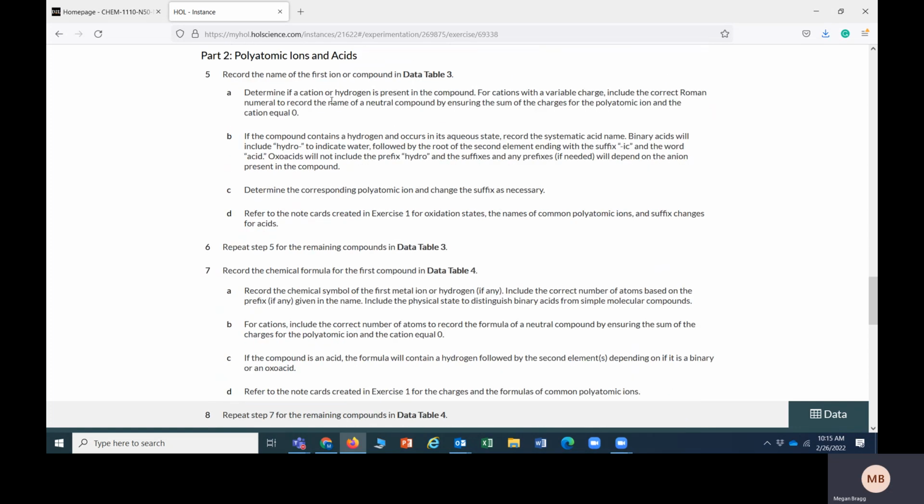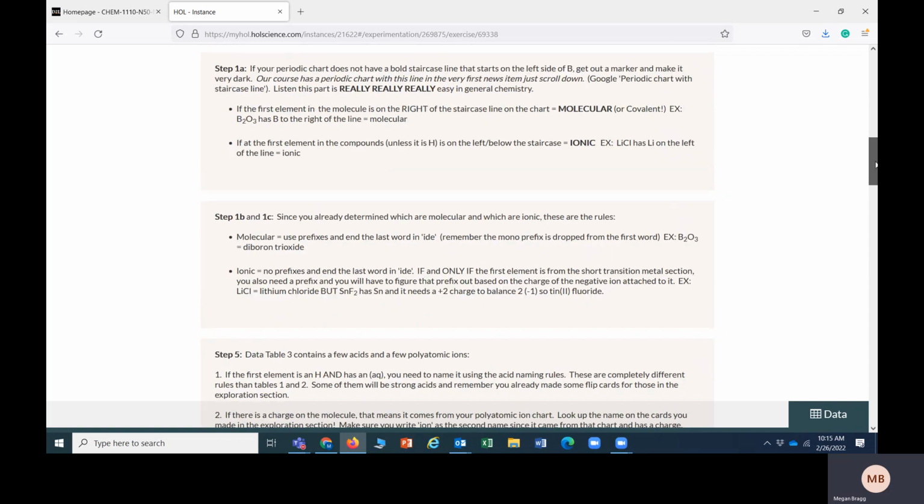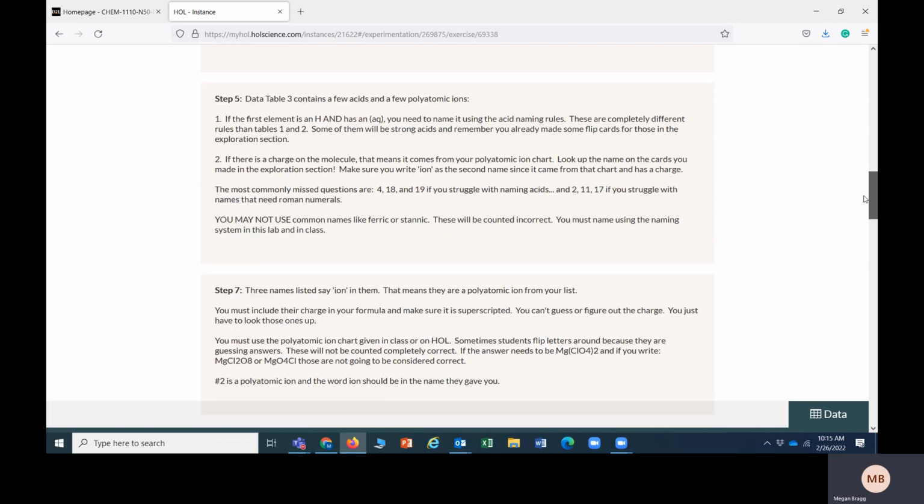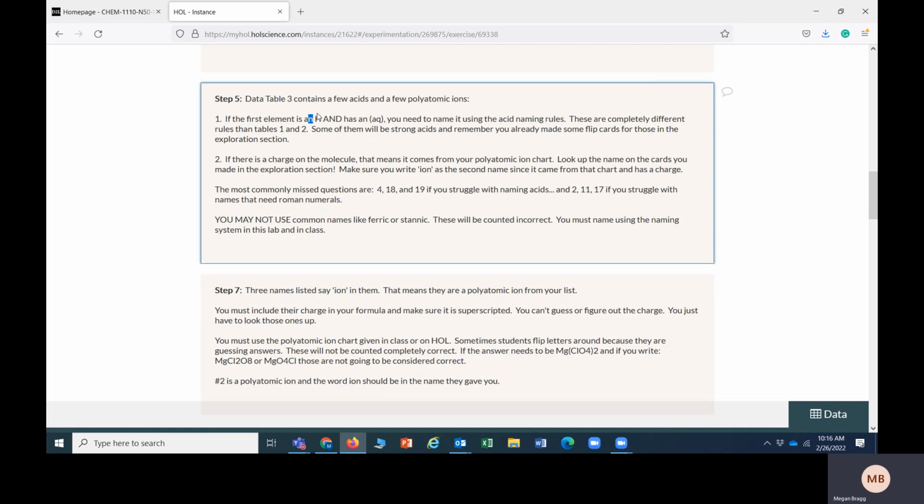These are either polyatomic ions or acids. You know it's an acid if it has an H in the front. And so 5A, I'm going to jump up here to 5A because it had a comment. If it has an H and an AQ, you name it using the acid naming rules. Sometimes people will try to start naming these using the molecular naming rules, but no, no, no. If it has an H and an AQ, you're going to use the acid naming rules.